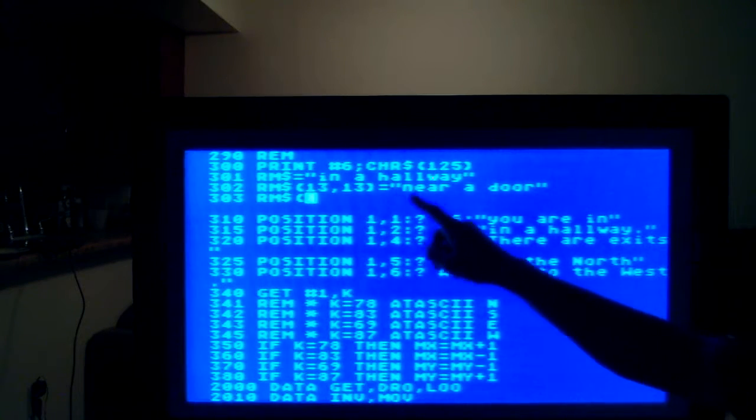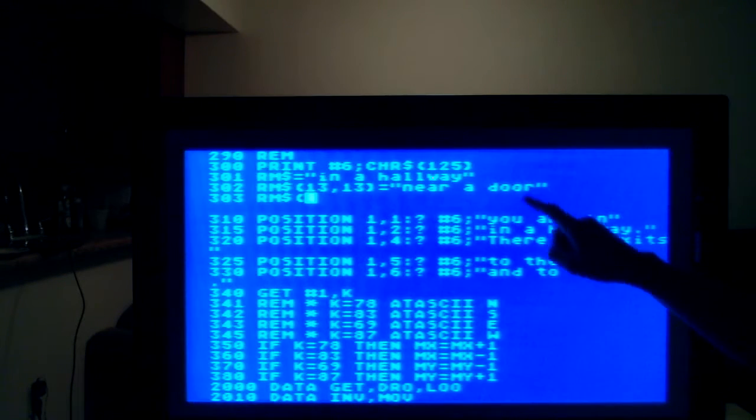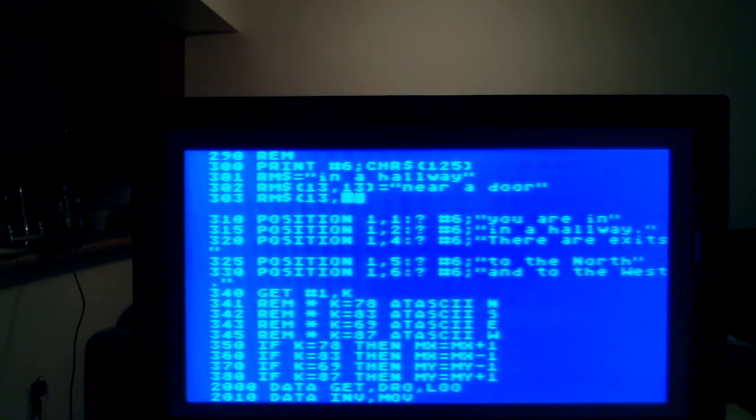So that one's 13, 14, 15, 16, 17, 18, 19, 20, 21, 22, 23. So 13, 23. Oops, 13, 23. This will be 24 because we're going down the next line. Okay, so if you go in that direction, you're going to see a door.